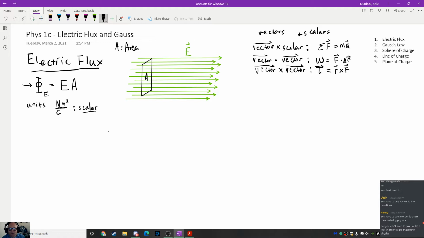So in all of these cases, what do you get? In the first place, when you do a vector times a scalar, what is the answer? Is it a vector or a scalar? Vector. It's a vector, right? And if you do vector dot product with vector, what do you get as your answer? Scalar. And if you do vector cross vector, you get vector, right?